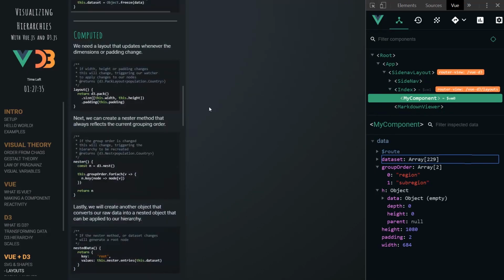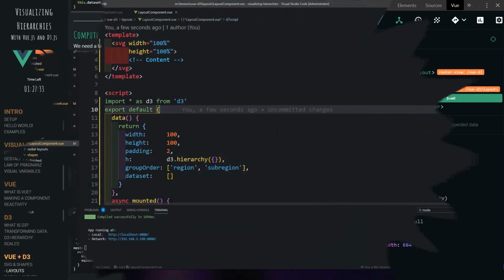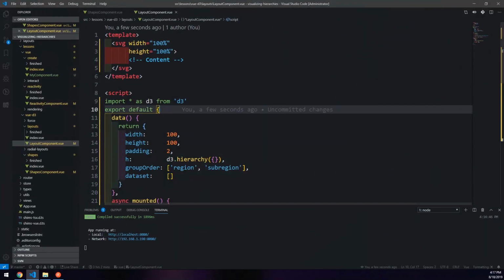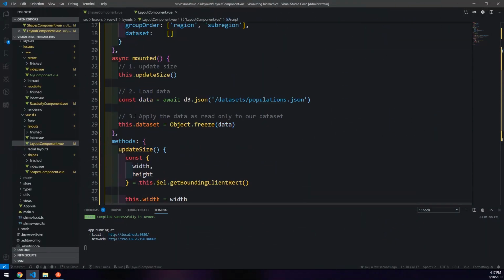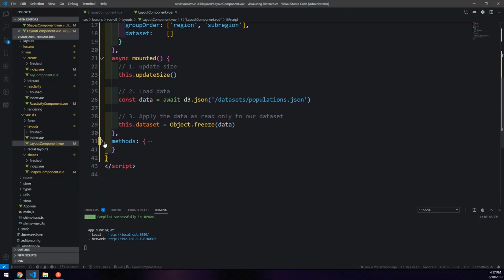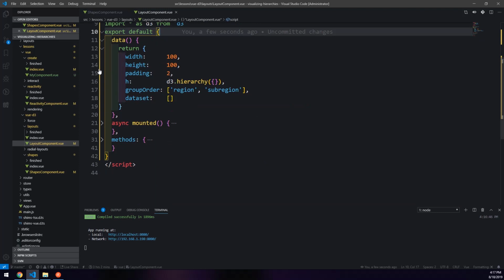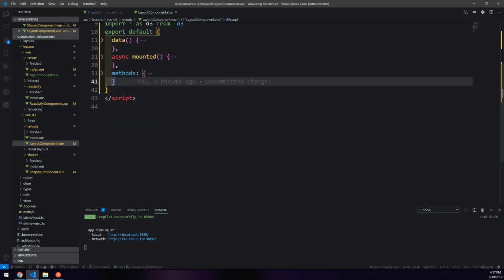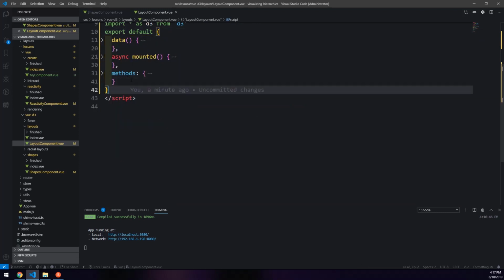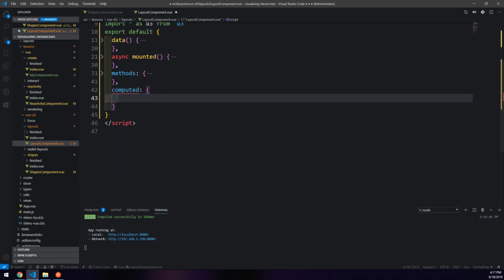Now let's add some of these computed properties, and this is kind of where it makes everything really cool. There's a certain order that we have to do this in, and there's certain properties that we're going to make computed. There's a couple reasons for this. Let's first create the computed property.